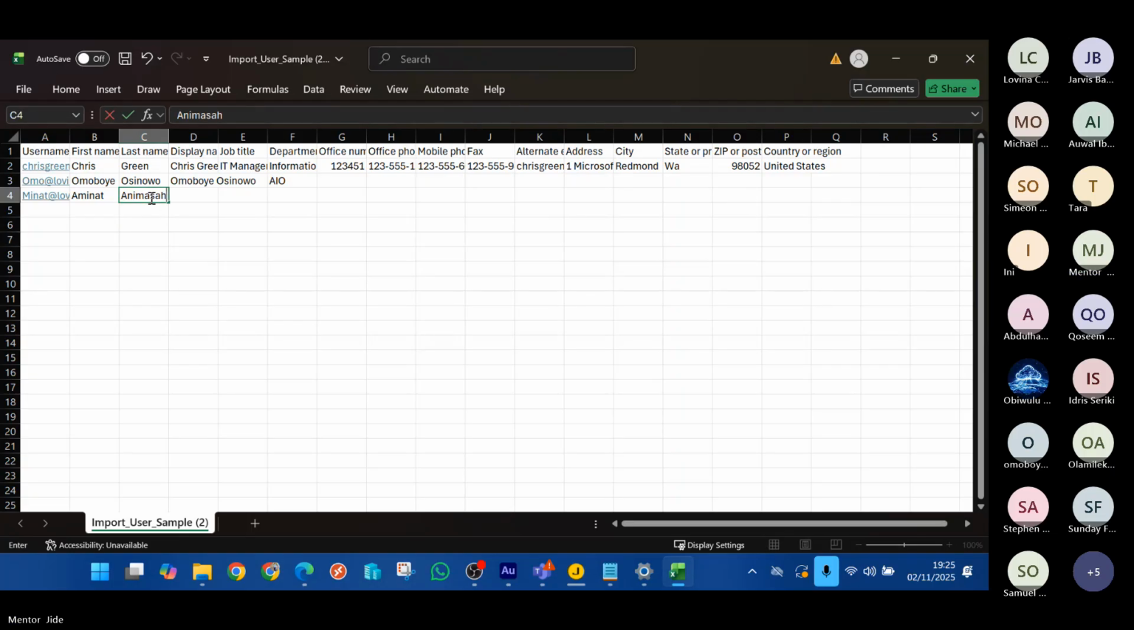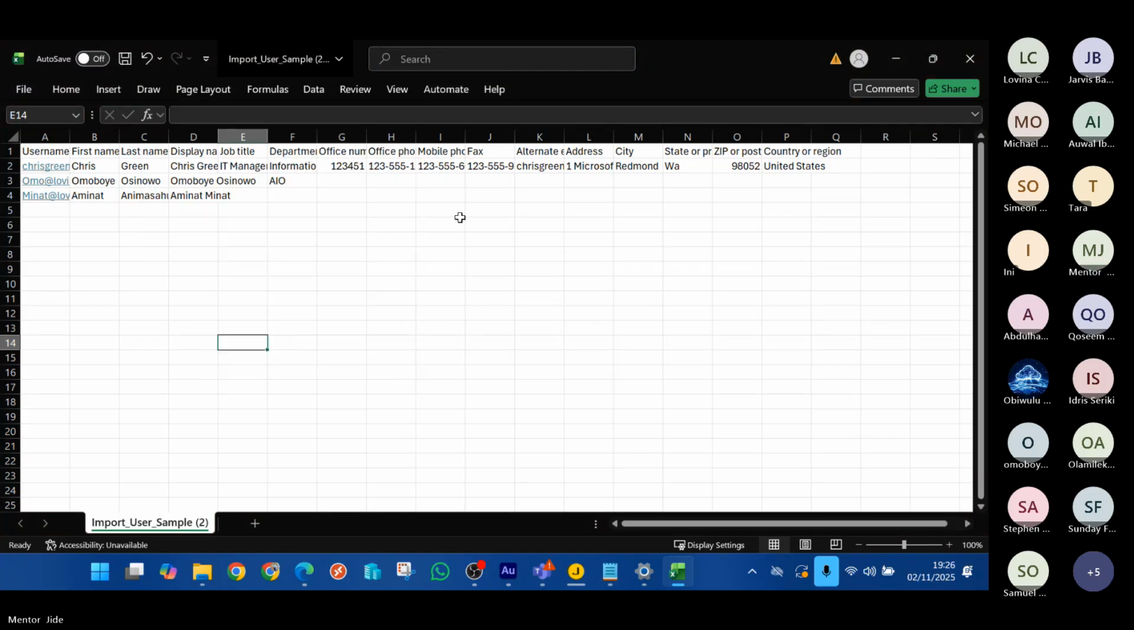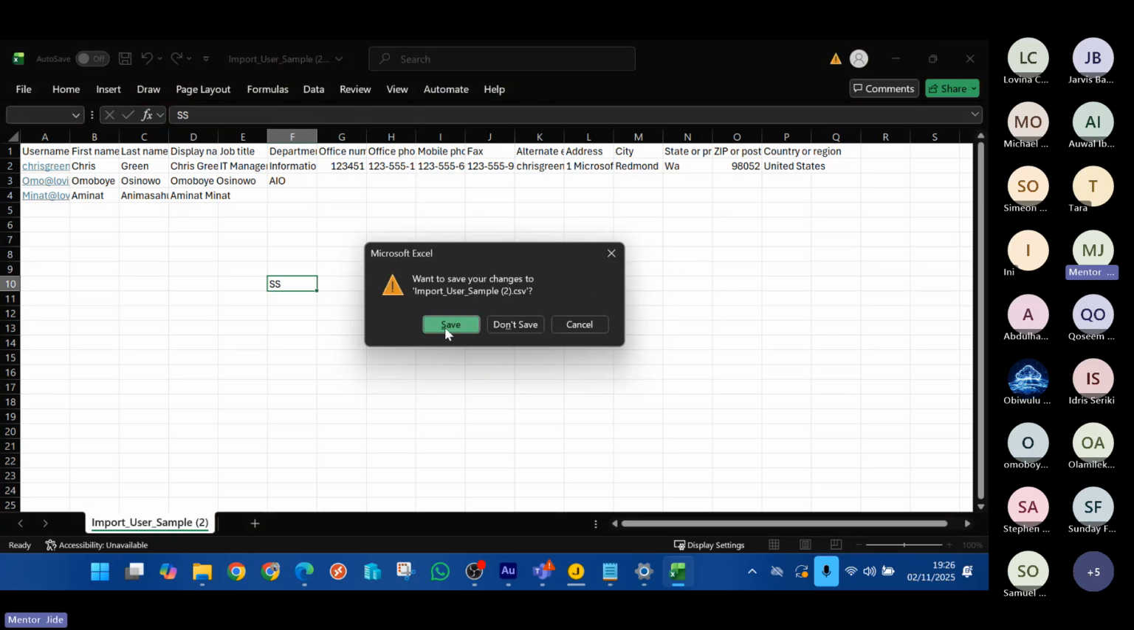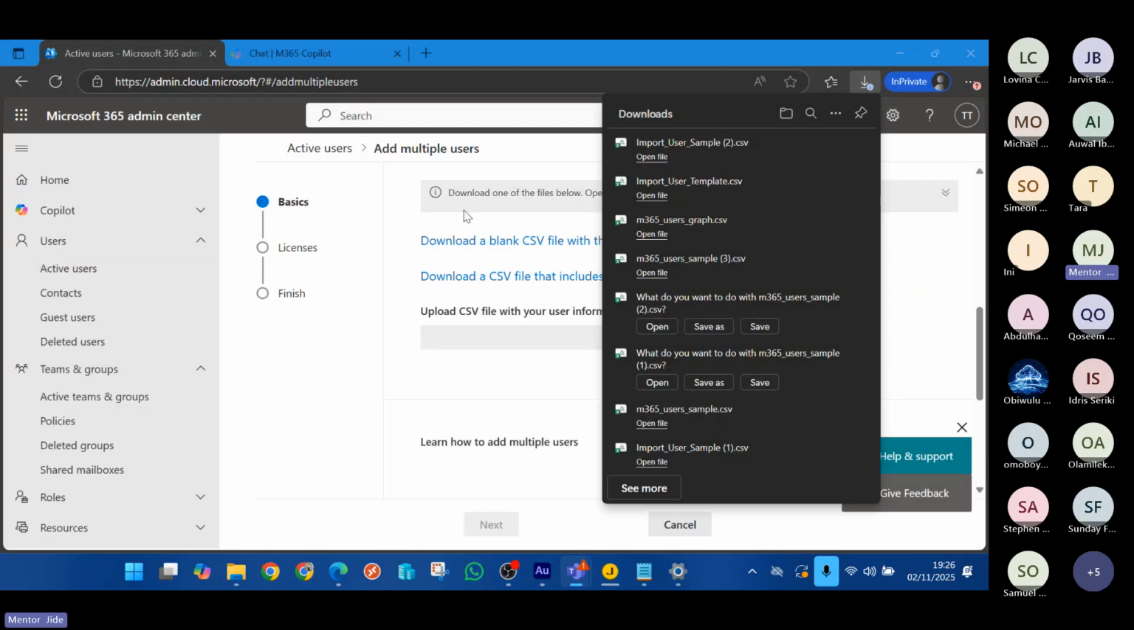Animation. This one that we have here is Shamu. So we can click on save. Where is the name of our file? Import user sample. So we can click on save. Ctrl S, then it just saves. Okay, I think it's saved now.